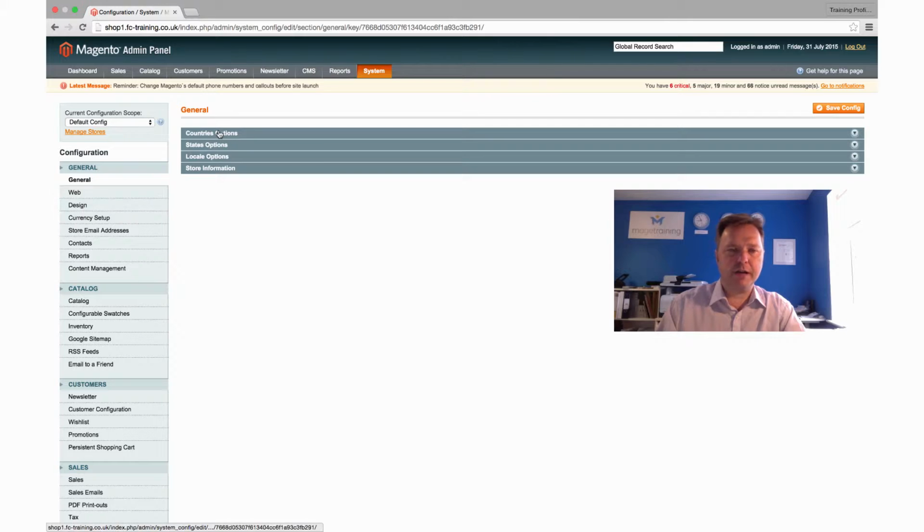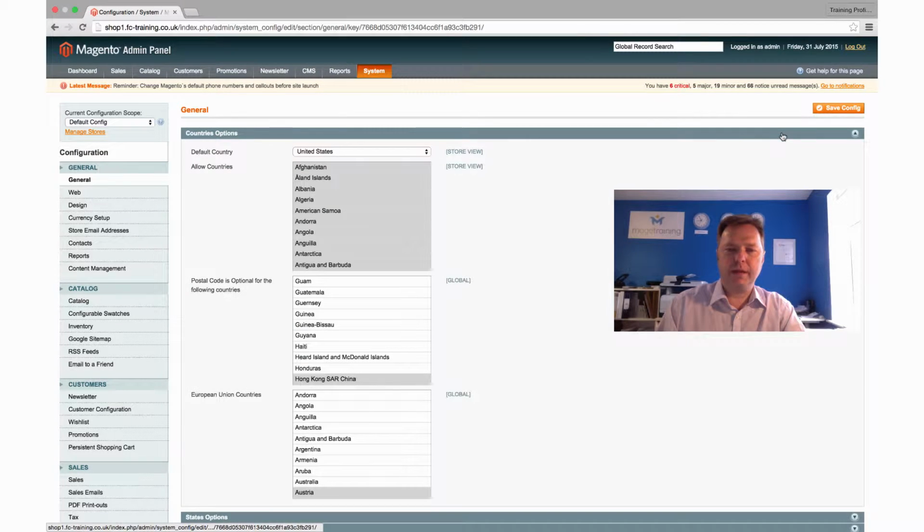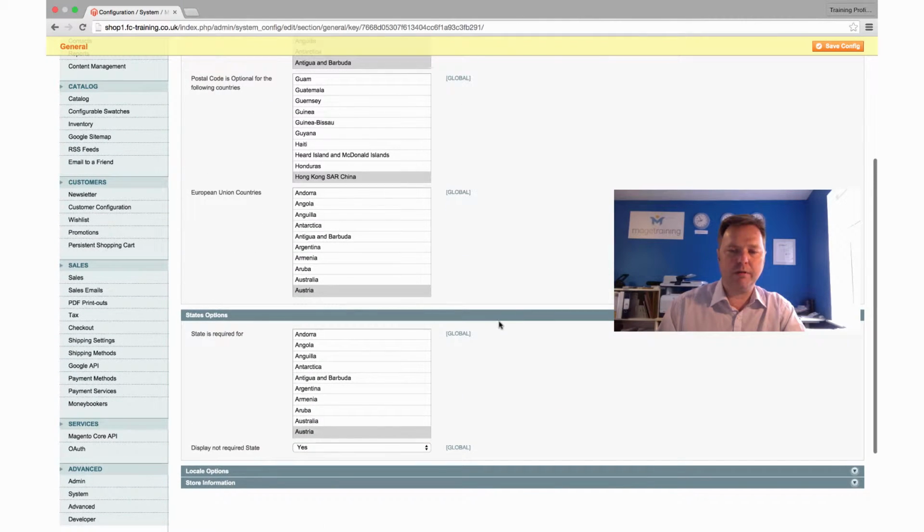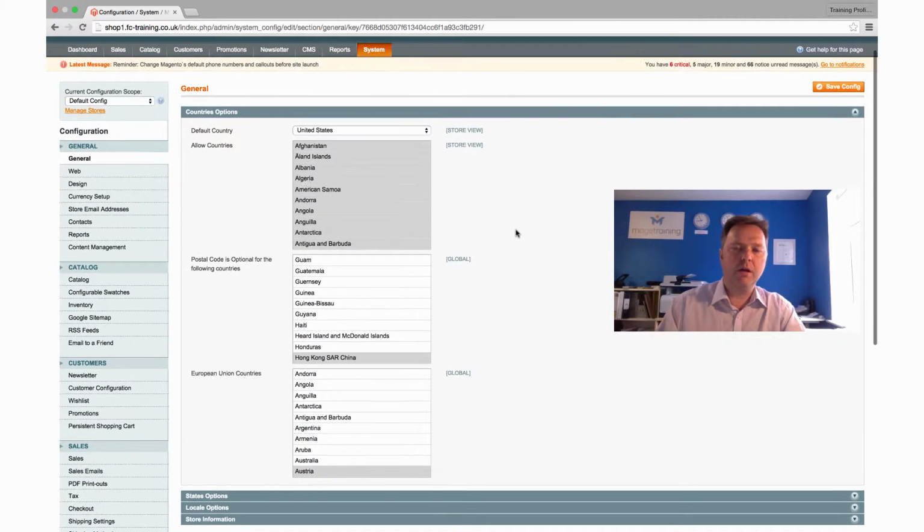If I click on the General tab, what we see is 4 options here. Okay, and these are all expandable tabs. So if I click on them, they expand out and give us more detail. Okay, so I can select all of these and expand them all out. So let's look at these one at a time.